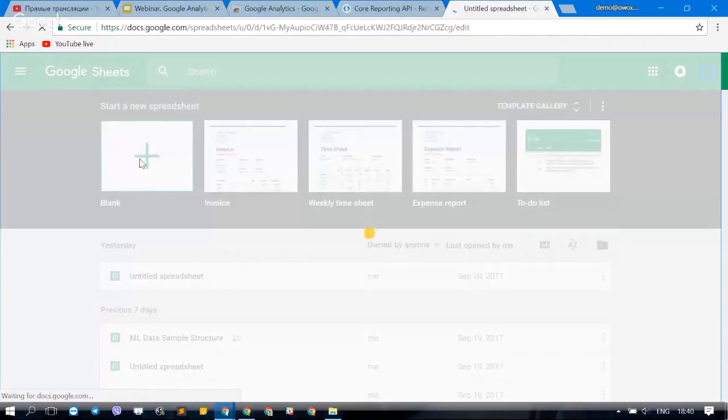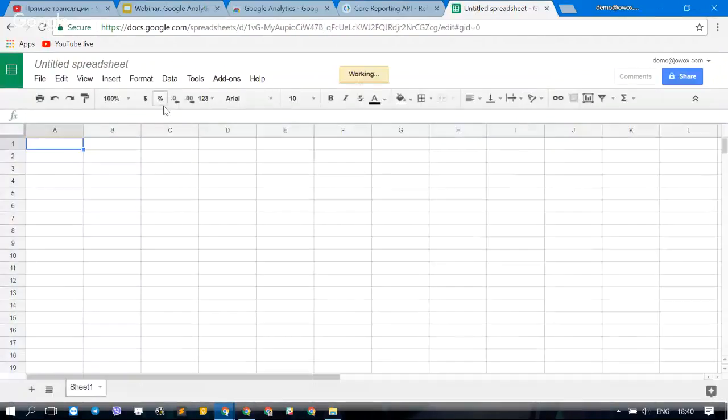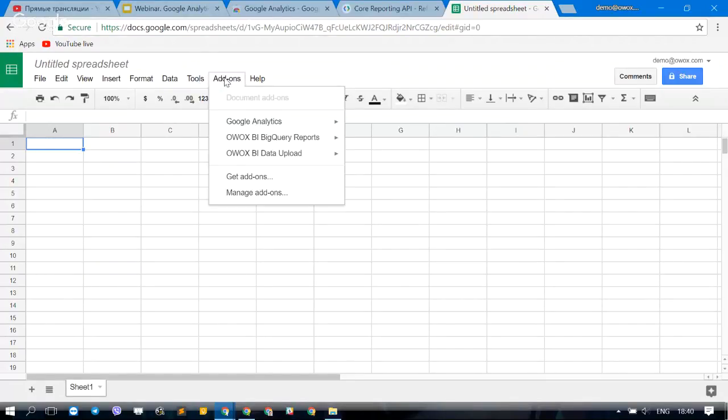You create your Google Sheets document. If you already installed the Google Analytics Spreadsheets add-on, you should go to the Add-ons tab, click Google Analytics, and click Create New Report.